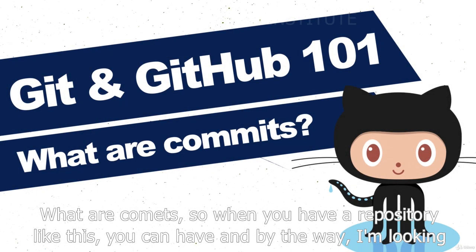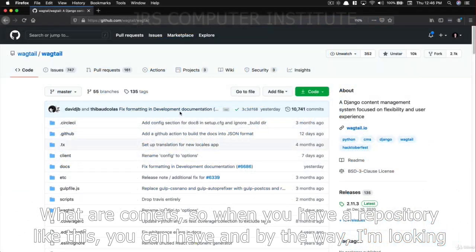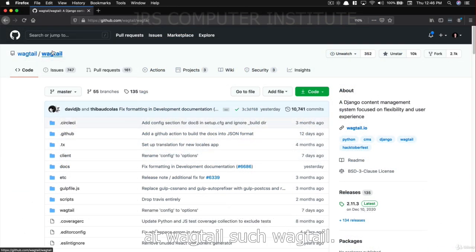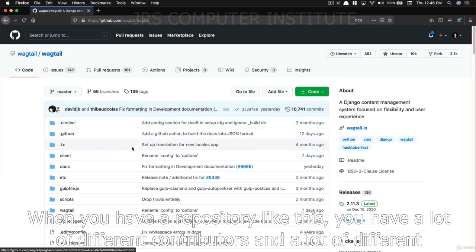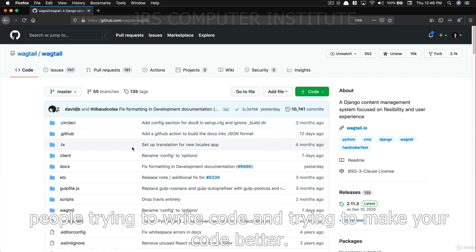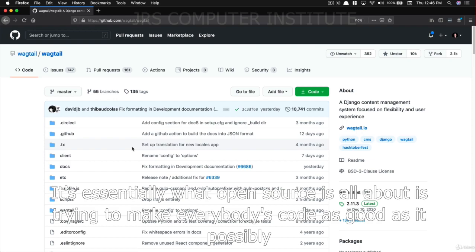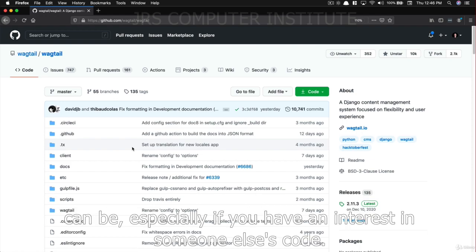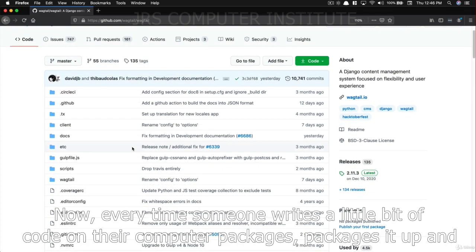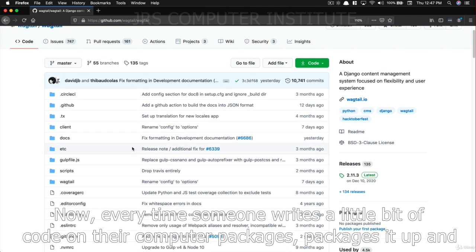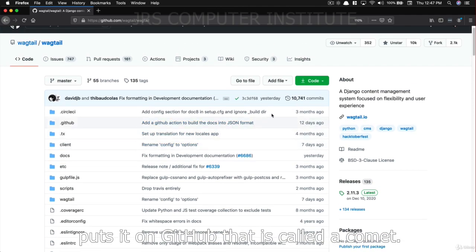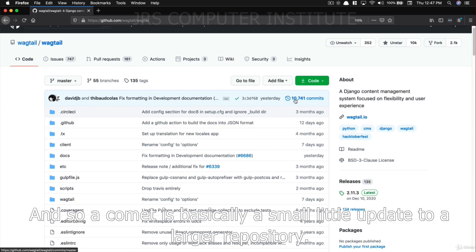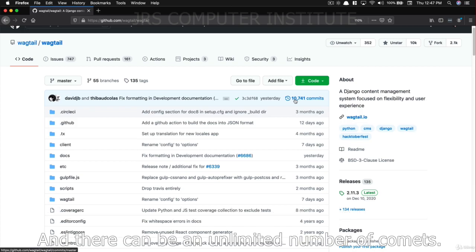What are commits? So when you have a repository like this, and by the way, I'm looking at wagtail/wagtail, you have a lot of different contributors and a lot of different people trying to write code and trying to make your code better. It's essentially what open source is all about, is trying to make everybody's code as good as it possibly can be, especially if you have an interest in someone else's code. Now, every time someone writes a little bit of code on their computer, packages it up and puts it on GitHub, that is called a commit. And so a commit is basically a small little update to a larger repository, and there can be an unlimited number of commits.